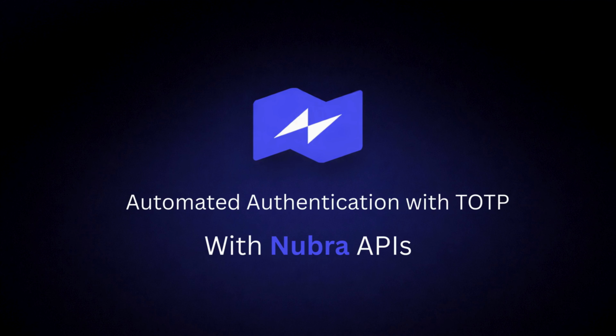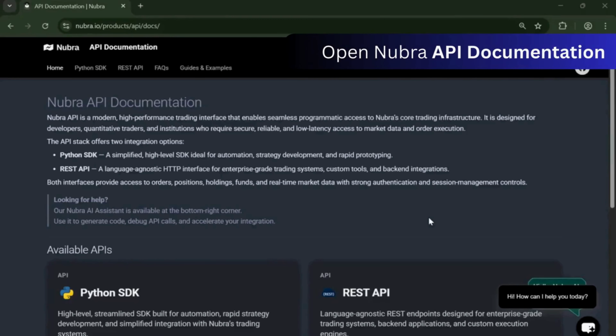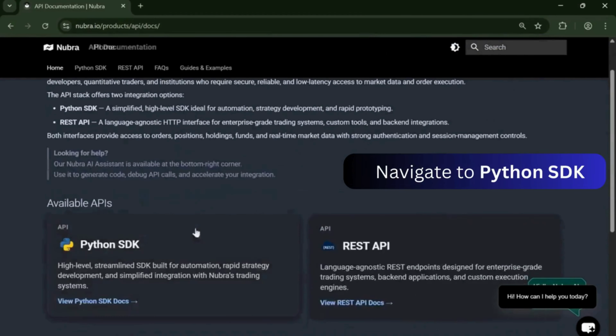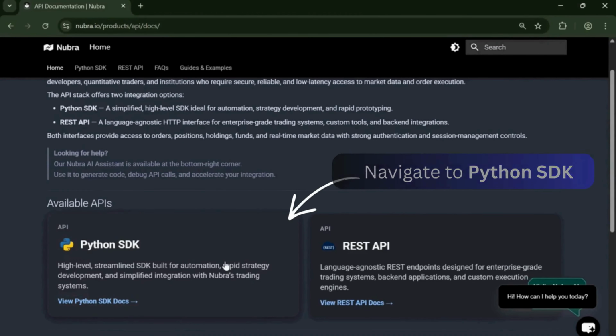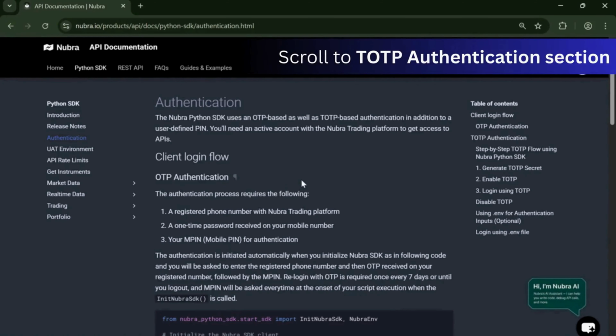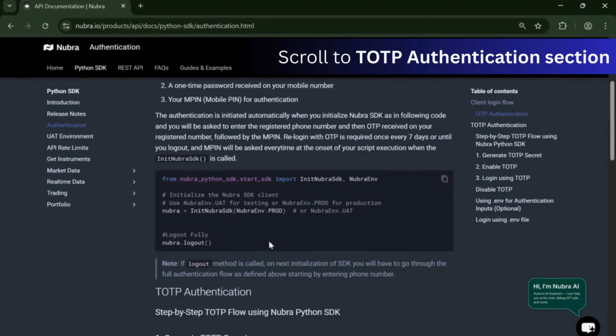Let's see how to automate authentication using TOTP with Nubra APIs. Open Nubra API documentation. Navigate to the Python SDK section. Click on Authentication. Scroll down to the TOTP authentication section.